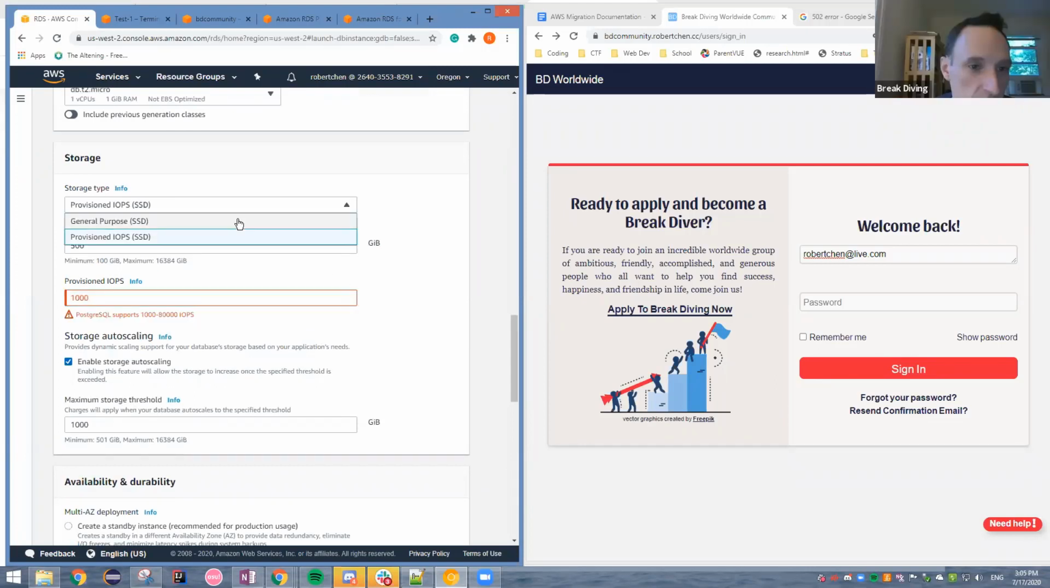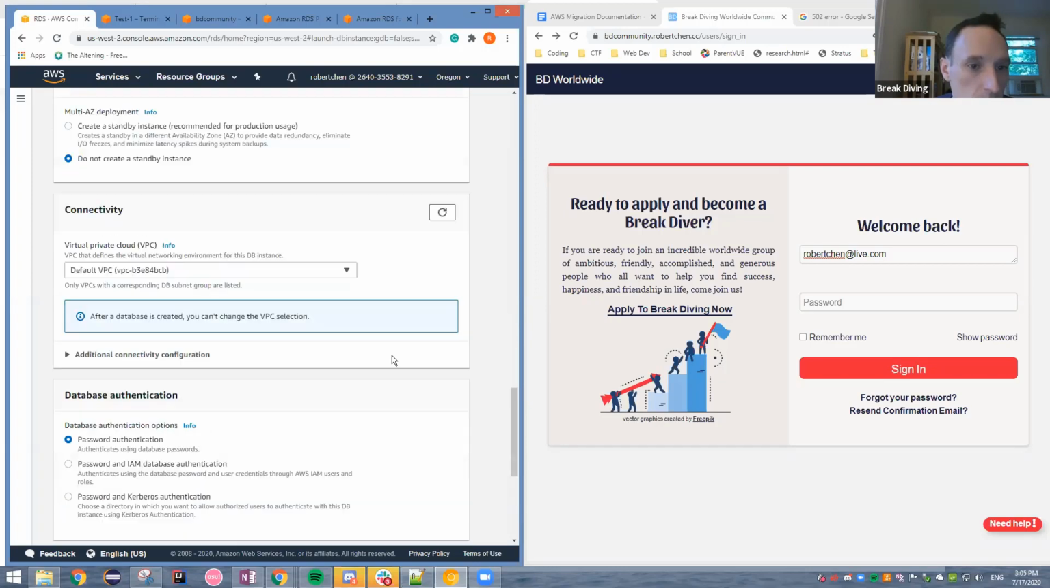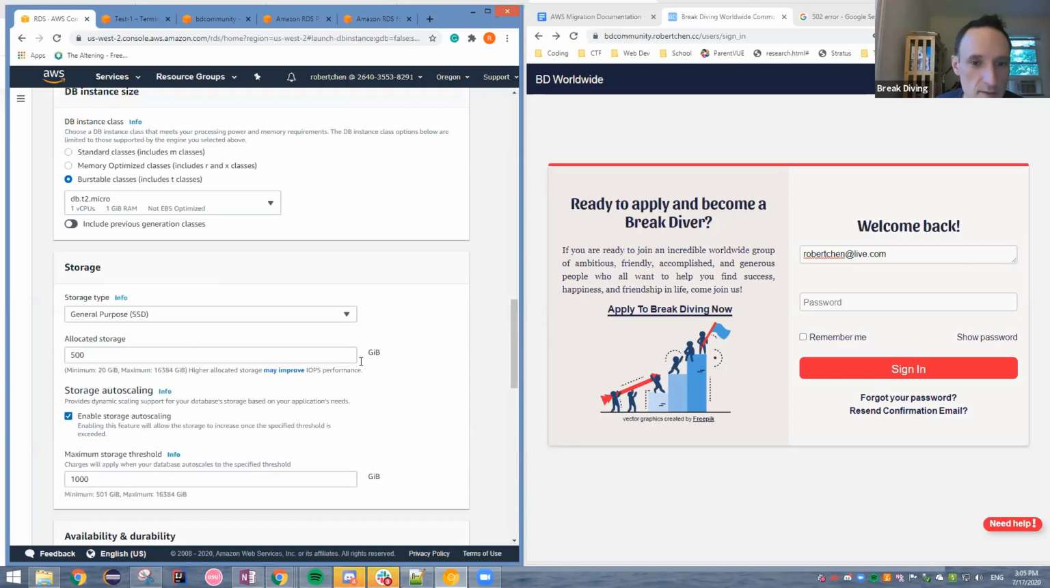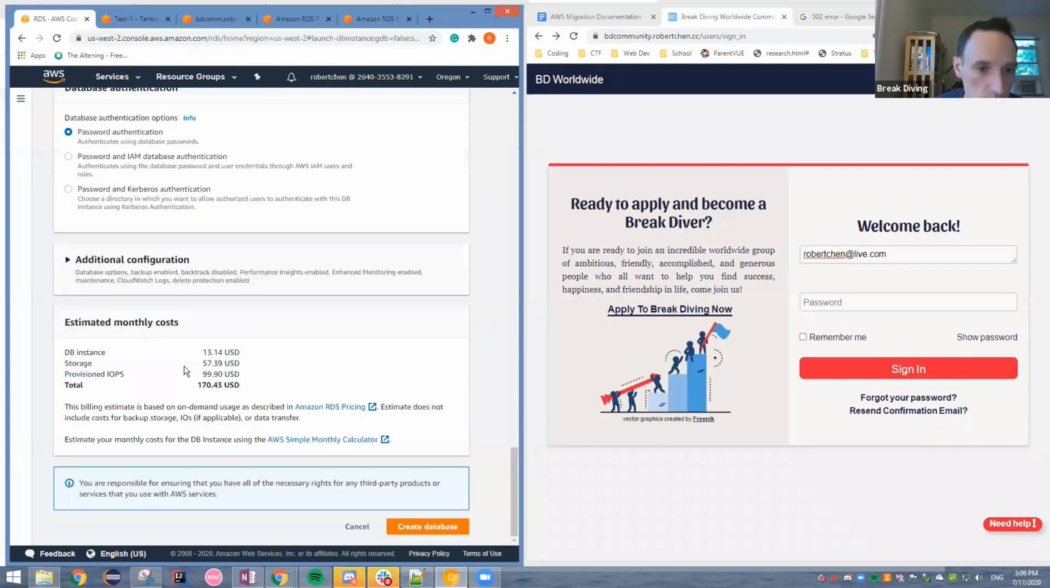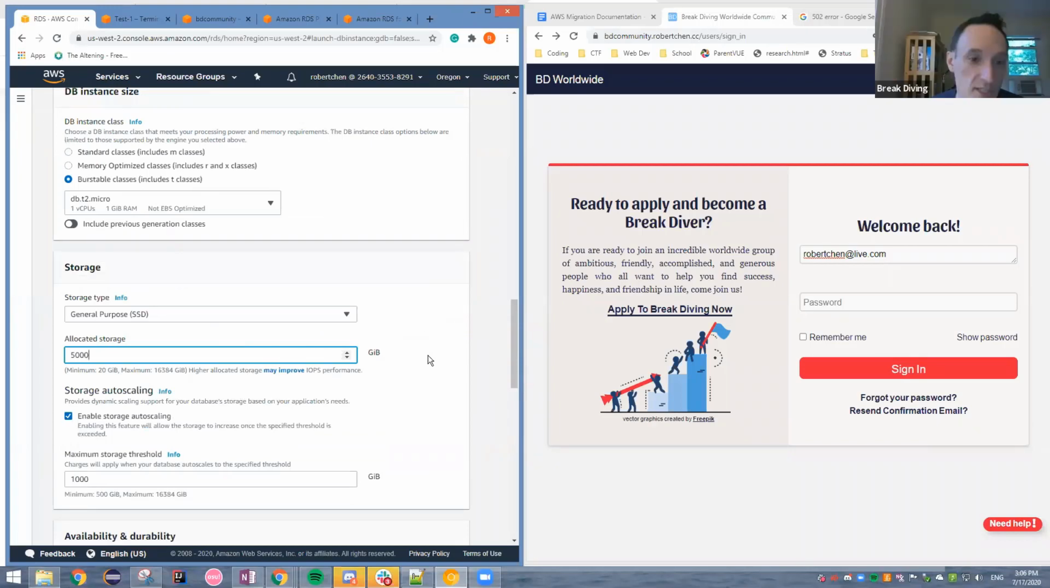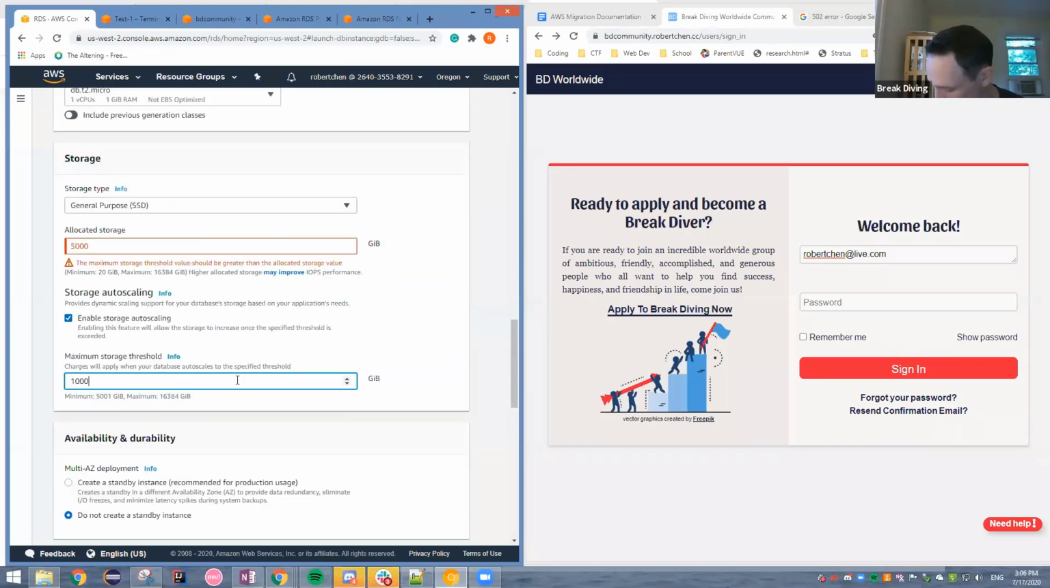Oh wait, we could do general purpose there. It only went down by $5. That's funny. So 500 gigabytes brings us to about 175 a month, right? Yeah. Should I look at 5,000? Yeah, let's just see how it's going to scale.